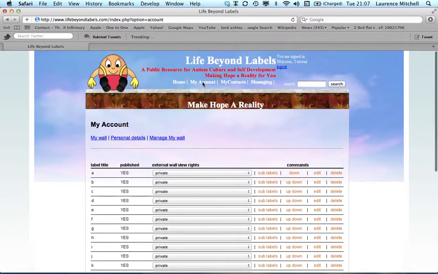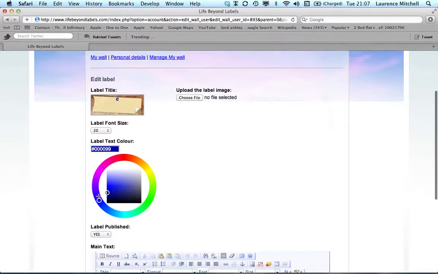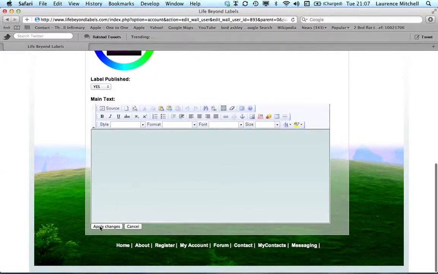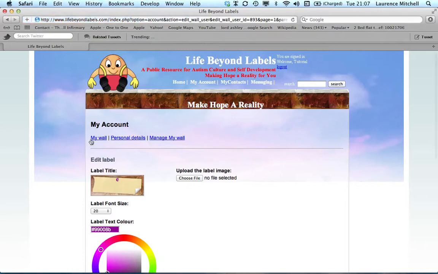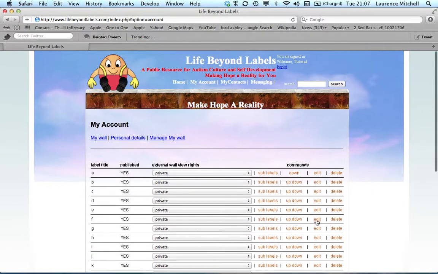Click on My Account, go to the letter E. Let's move the outer ring to purple. Apply the Changes button, click on My Wall, and the letter E has changed to purple. Let's make one more change to the letter F. Clicking on My Account, scrolling down to the Edit button in the row of the letter F.